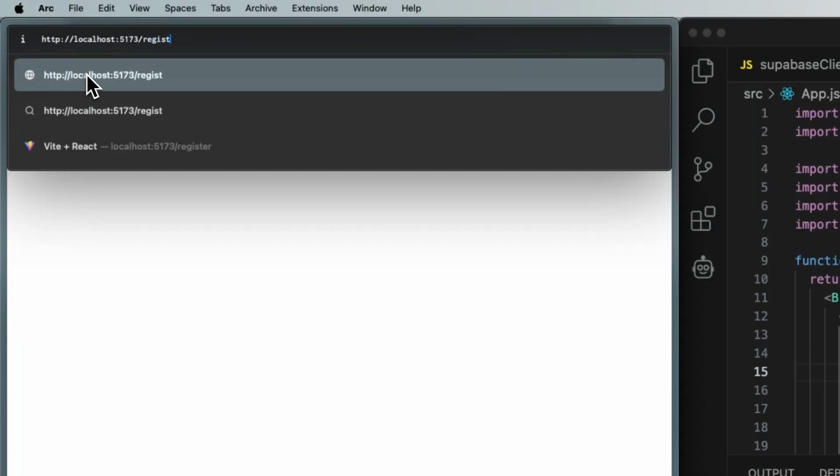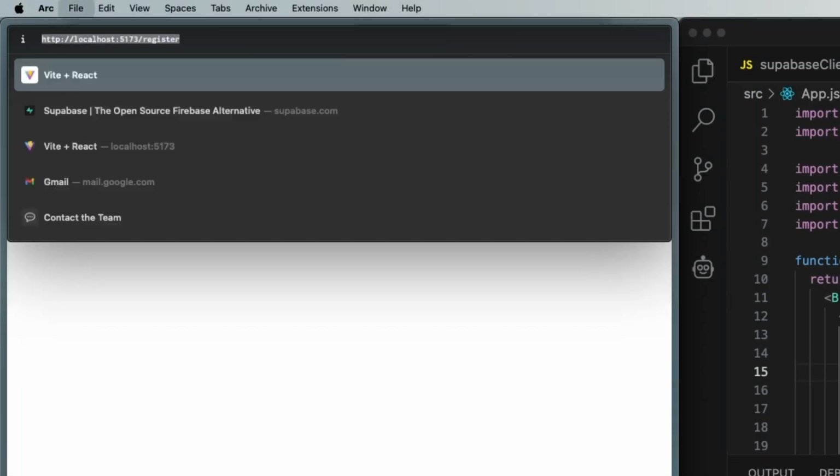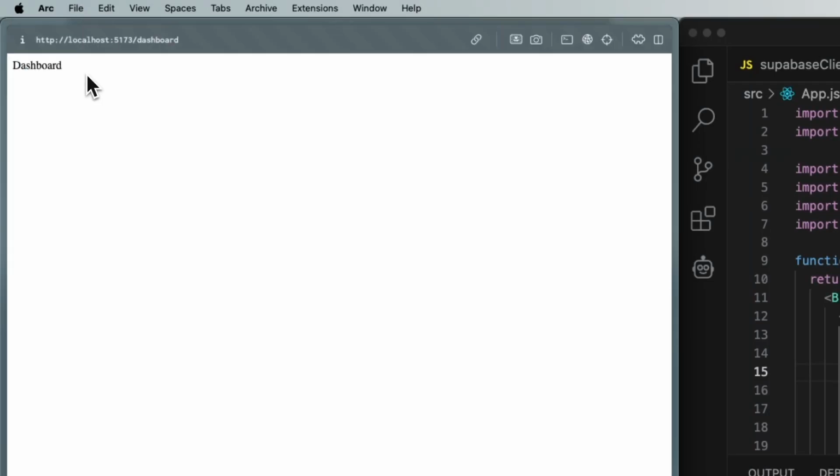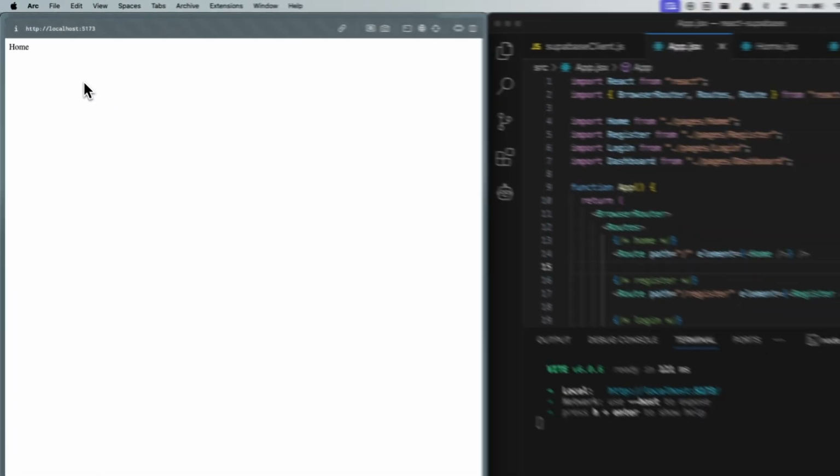If we go to /register, we see our register page, and it's the same with login along with the dashboard. And our goal is to ensure that the dashboard is a protected route, meaning that we can't access it unless we are logged in. So first thing, I'm going to set up the register and login links within my homepage.